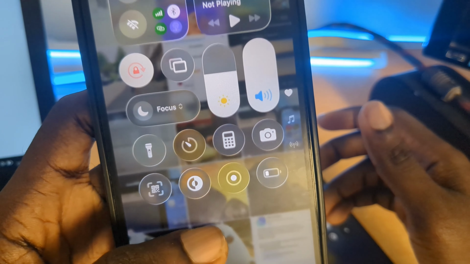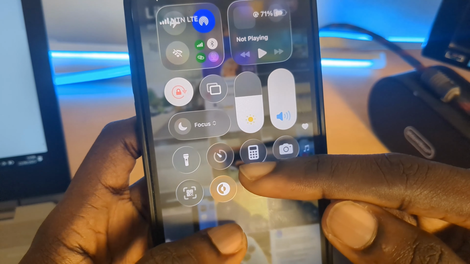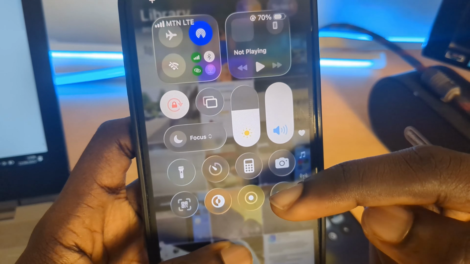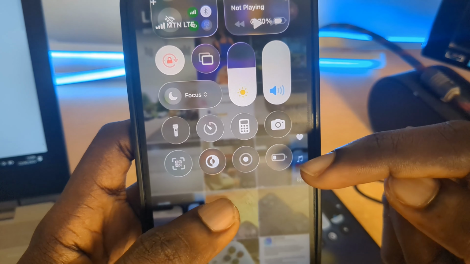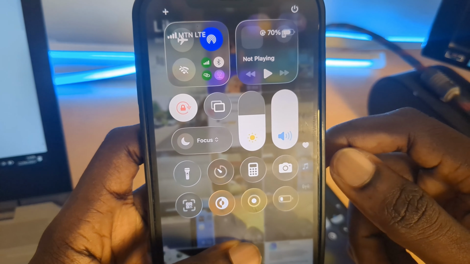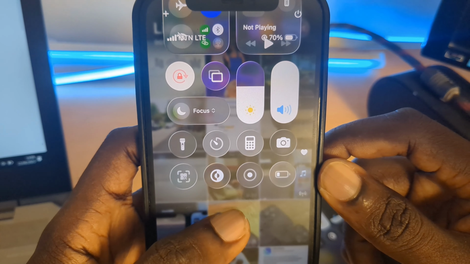If I scroll down, you can see that the foreground reacts to the colors in the background, and I think that's also very cool. It's emphasizing the liquid and the glass in the whole new design language.